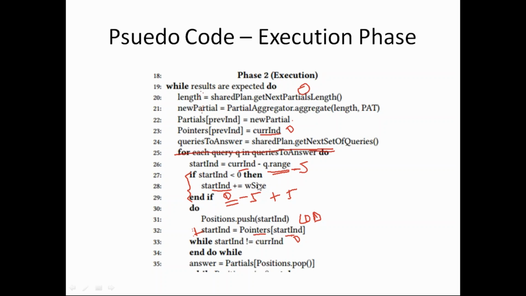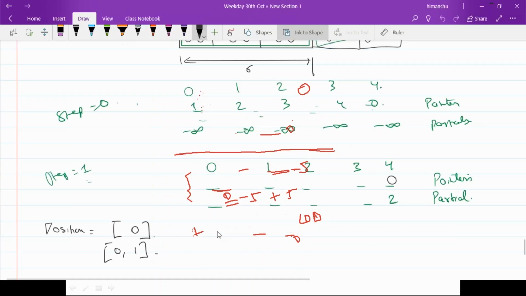Now again pointer of 1 will become 2. Pointer of 1 is 2. So start index again gets updated to 2. So pointers help us to scan the complete circular array. So pointers of 1 was 2. So this is also 2 now. So 2 is added. Clear?